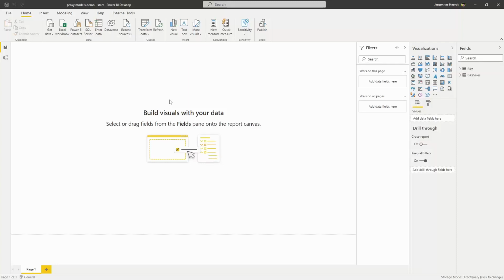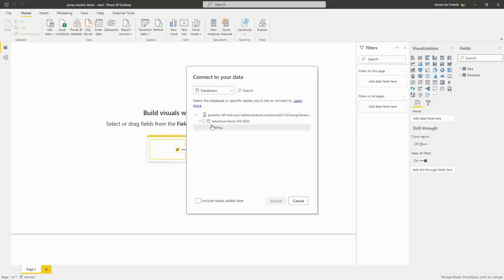Now what this will do, it will ask me which tables from my dataset I want to connect to. I can select all or just a few. This is different from what we had previously. So here I see my dataset and it's loading the tables. There we go. So here are the tables.